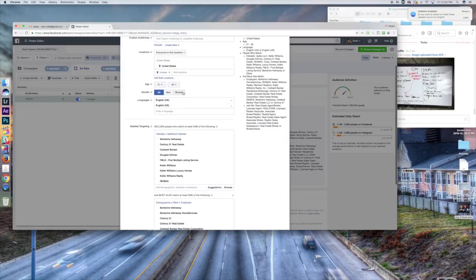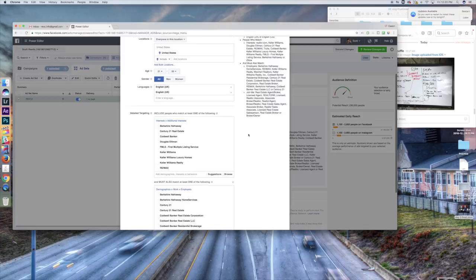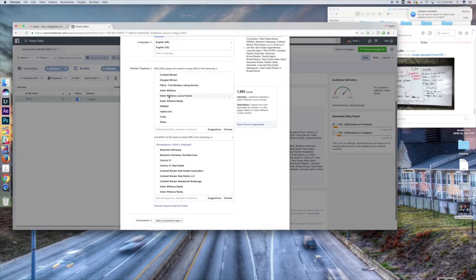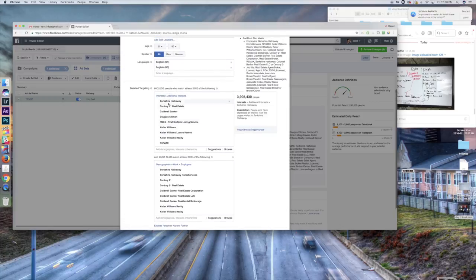This is obviously different if you're doing clothing or whatever, jewelry. So what we do is we have people that are interested in these brokers, in these firms. This is their page likes. So look, you got 3 million people like Berkshire Hathaway, Century 21, Coldwell. Same thing. We just find all the brokerages in the area.